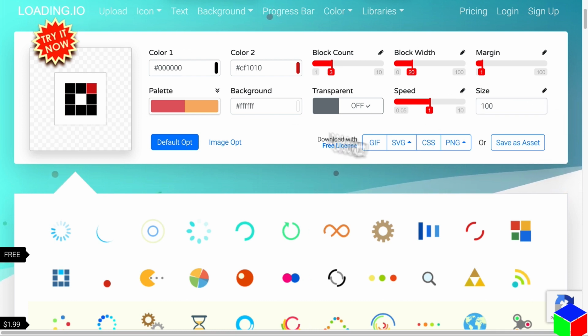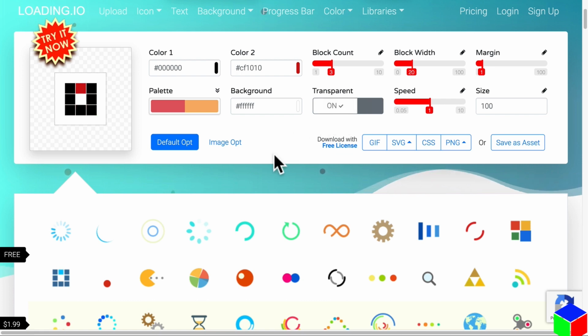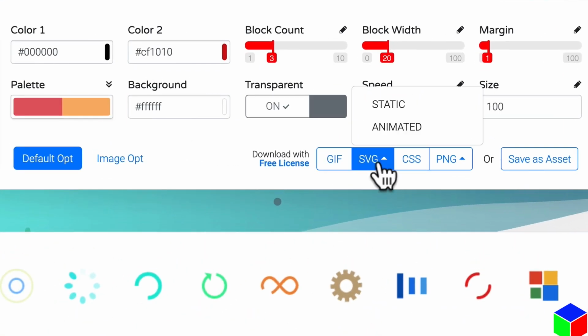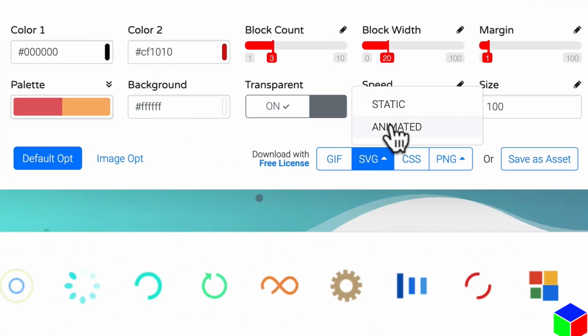So I'm done customizing this. I actually do want it to be transparent as well. That's important. And now I'm going to actually download this. So in this case, I'm going to download it as an animated SVG.